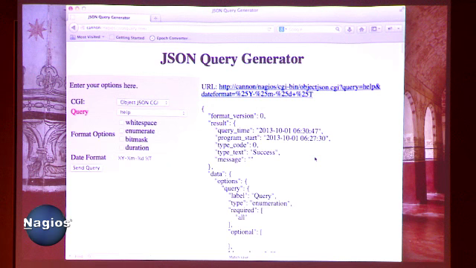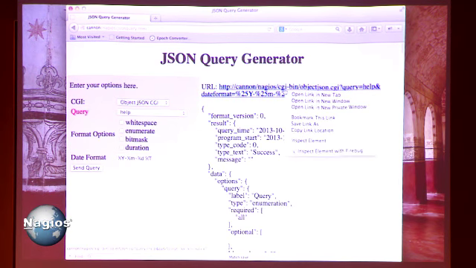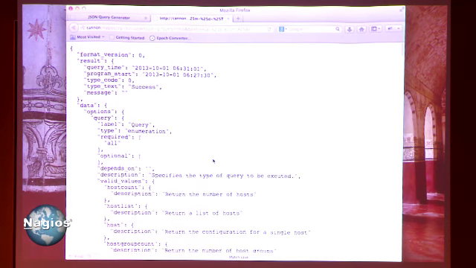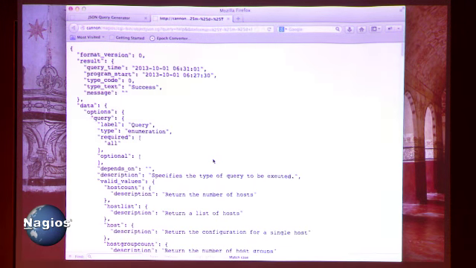We can take this URL, and I think the next thing we're going to do is open it in another tab to make it a little bit easier to read. Again, you see the format version, the result information, and the data object. This is the one case where there is no selector because selectors don't make sense on help. But then you can see this object is a list of all of the possible options.